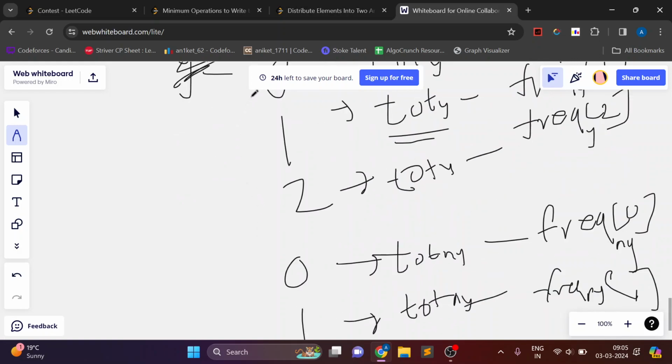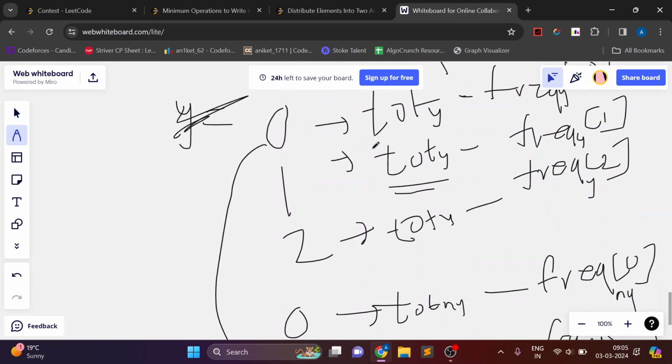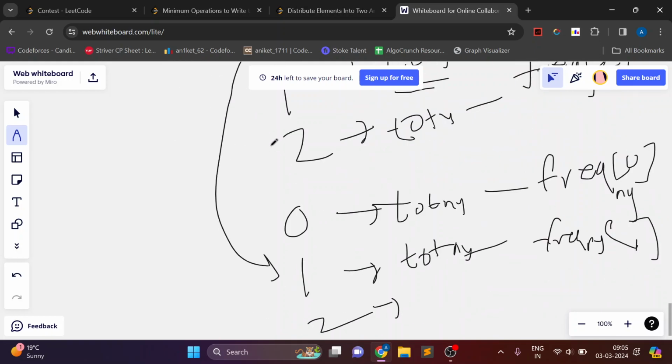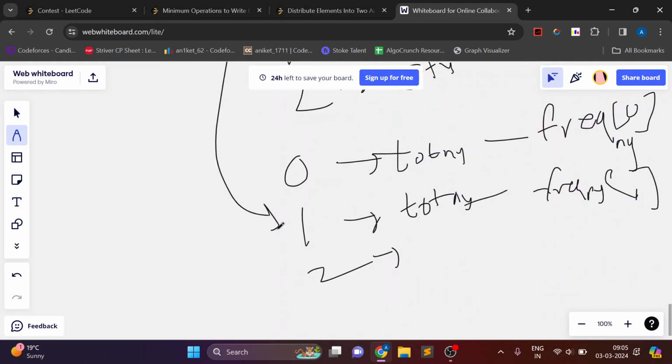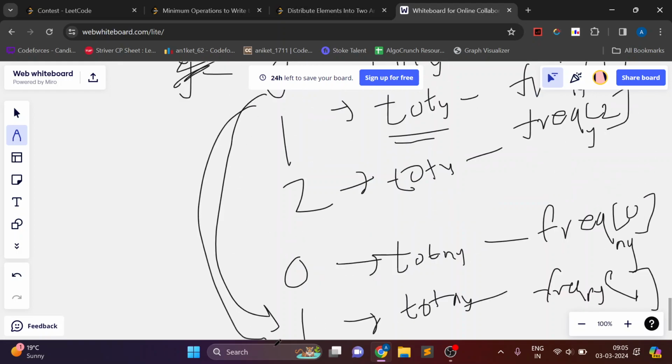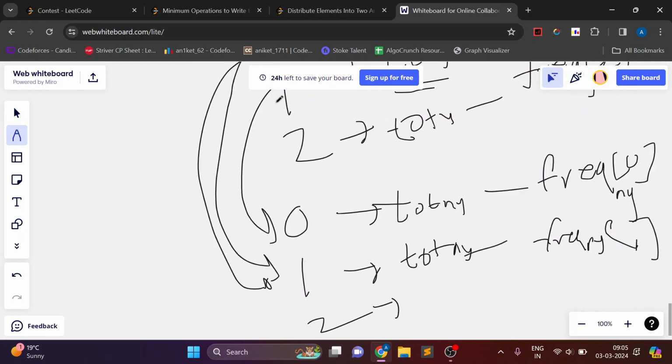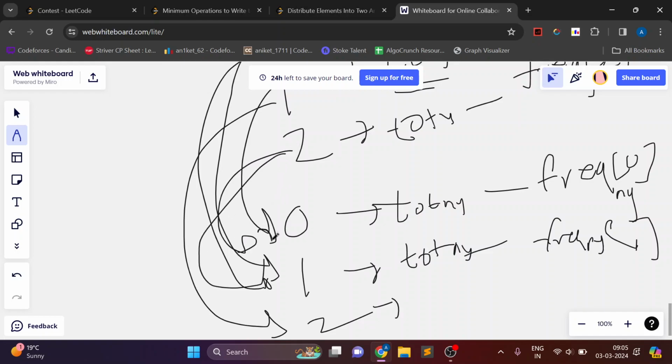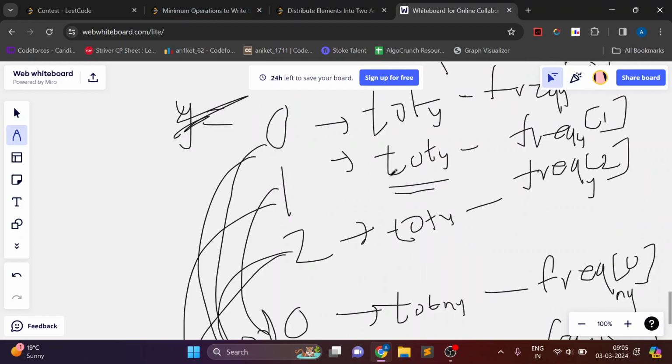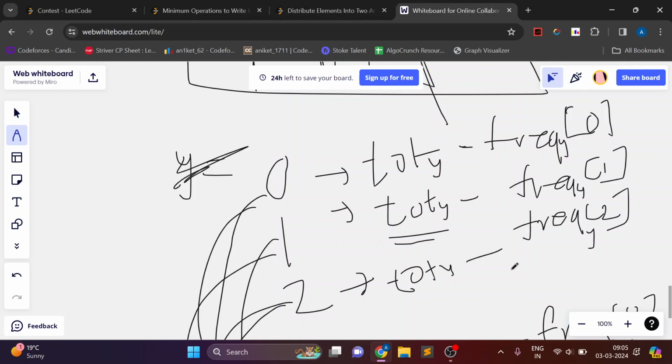And now what I have to do is check all the combinations of unequal values. So if I say I have to make all elements of y equal to 0, what are my options? Make the non-y cells equal to either 1 or 2. Similarly, if I choose 1, I can make the other cells either 0 or 2. Similarly, 2 to 1 and 2 to 0. So I have to check all the combinations and try to find the minimum answer.